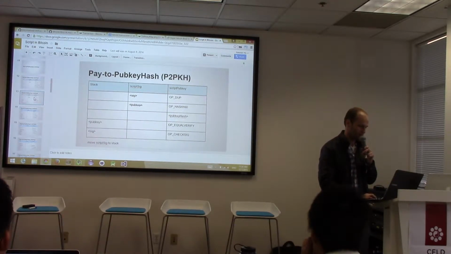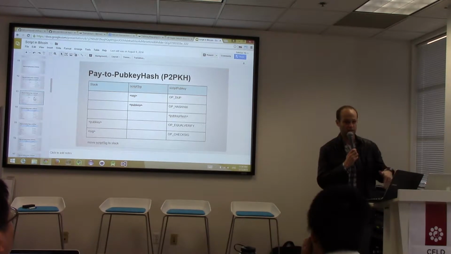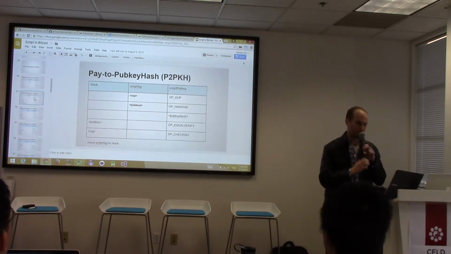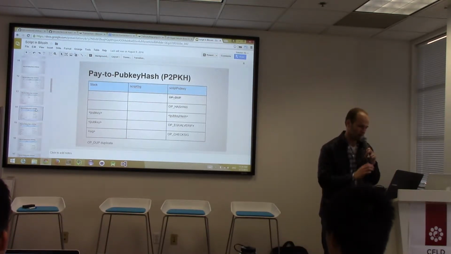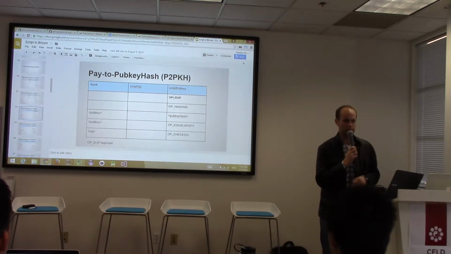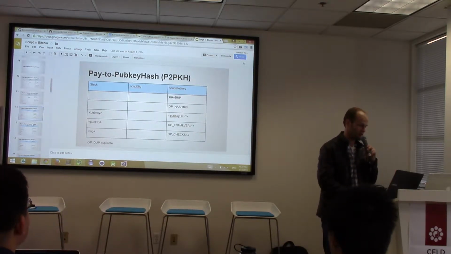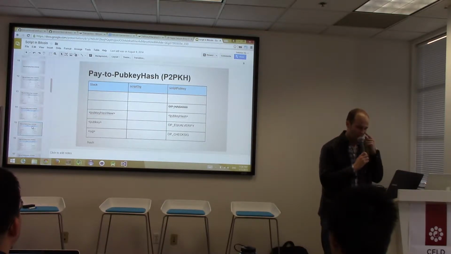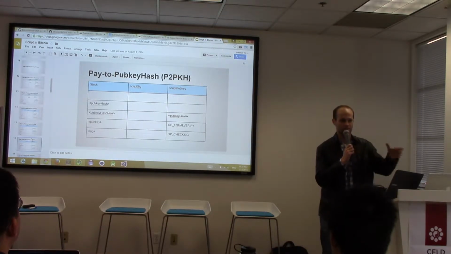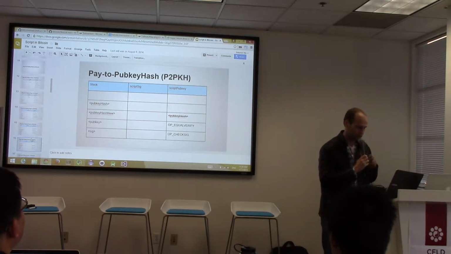So at first the stack is blank. Then the script sig is executed. It adds the pub key and the sig to the stack. Next, op dup gets run, duplicating the public key, so now we see two public keys on the stack. Then op hash 160 gets run, so it hashes that value, and now we've got a hash on there. Then it pushes the hash that's contained in the script pub key. Now op equal verify gets run.